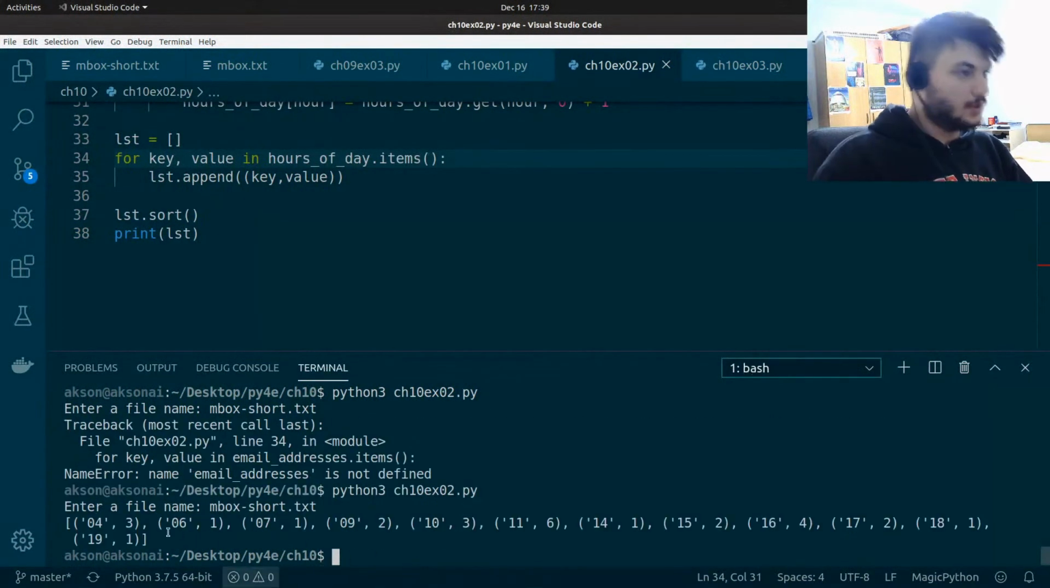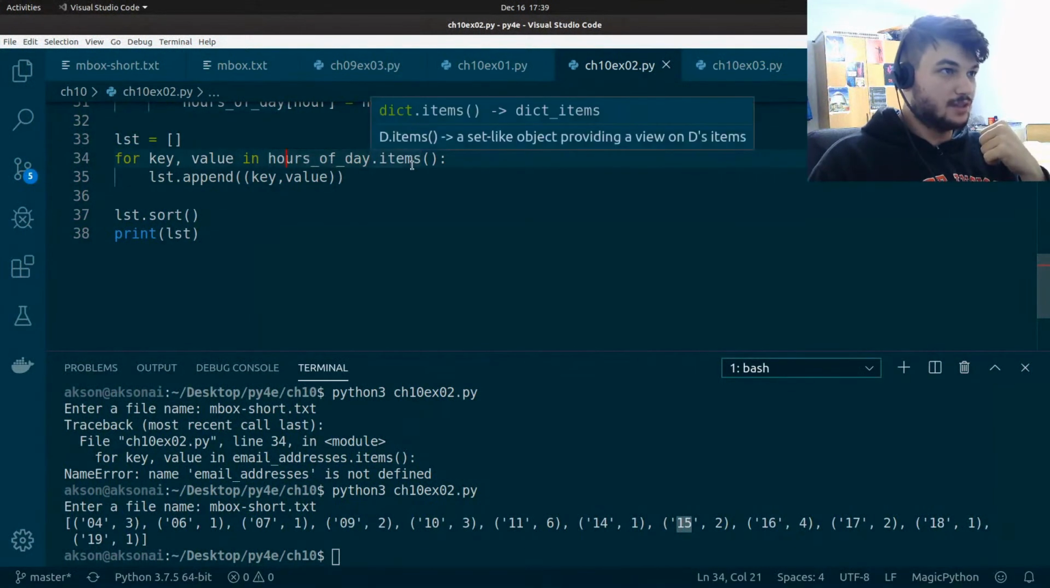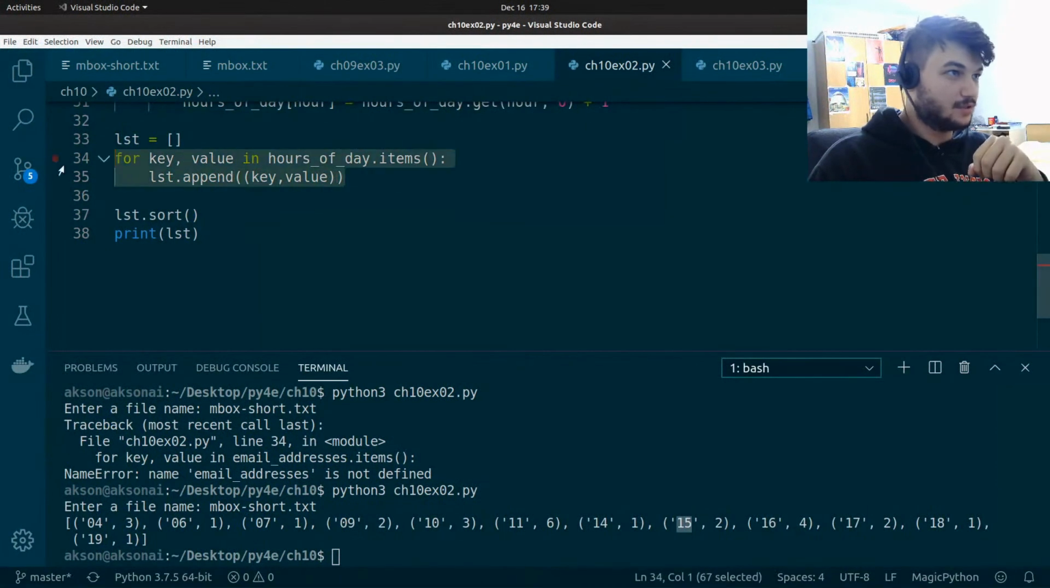Okay, so it has already sorted the list by the hours. So this is exactly what we want. But now I'm reminded that we can write this even shorter. We don't need to iterate the dictionary, but we can convert this hours of day dot items into a list directly. So let's try that first.